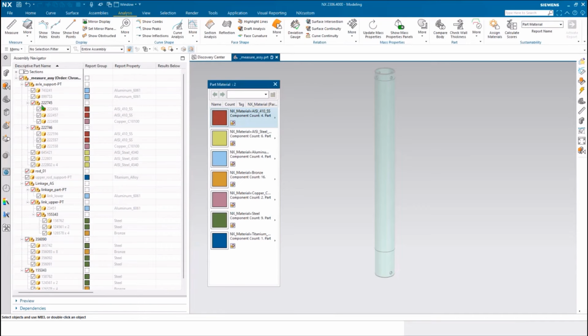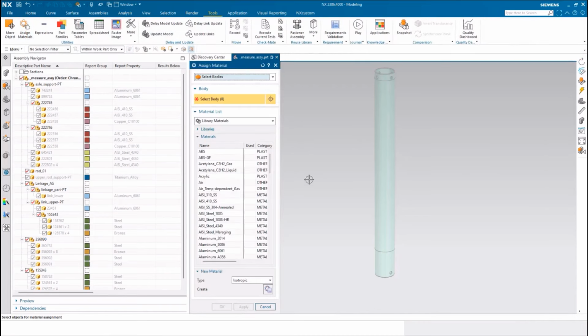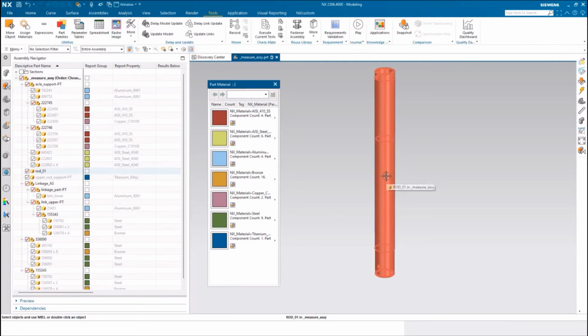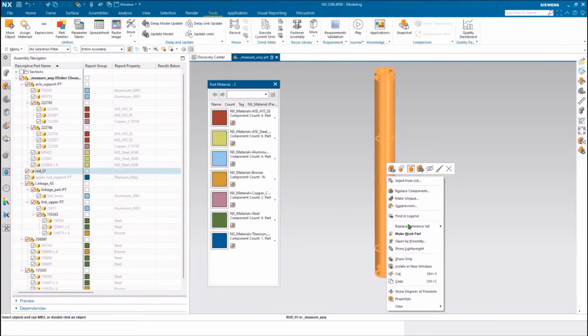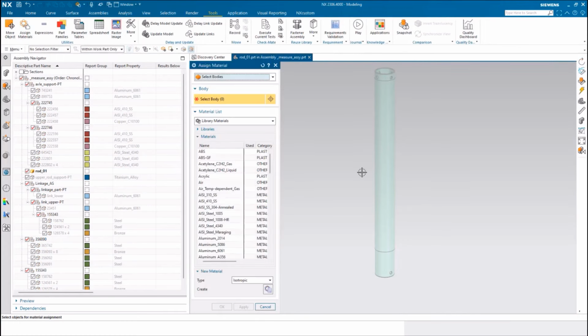So I'm going to go over here in modeling again, go to your tools, go to assign materials, and go ahead and select that part. Oh, you know what? I need to make this part my work part first. So let's make this the work part. All right, so now let's assign a material.